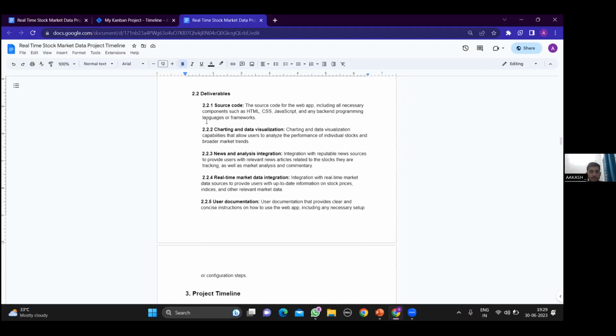Also, now I have written the main deliverables of the project. So first is the source code, the complete source code containing the backend as well as the front end. So it will be one of the deliverables. And then the charting and the data visualization, which is one of the important features of our website. It will help the user to analyze the performance of individual stocks and broader trends. So it is also an important deliverable. And also the news and analysis integration is another deliverable. And also the real-time stock market data, which is the crux of our website. It is one of the deliverables.